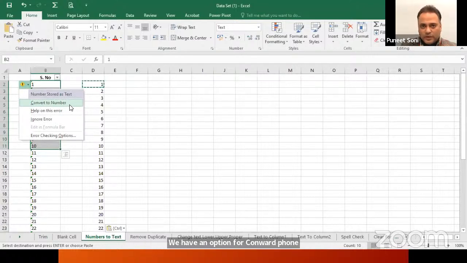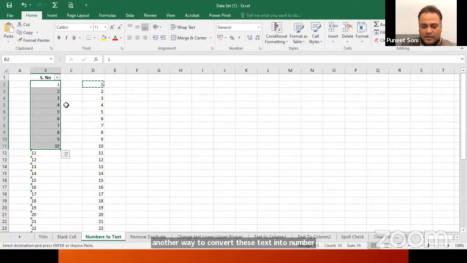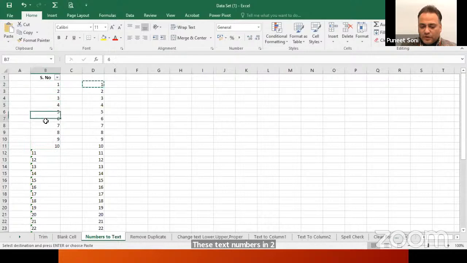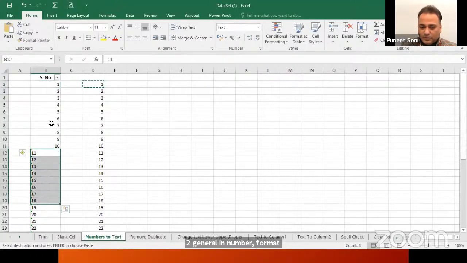Simply press this and it will convert these text numbers into numbers. Now you can see these have been changed from text to general in number format. So you can see the difference over here. From 1 to 10, these have been converted from text to numbers. Rest of them are stored as text only.